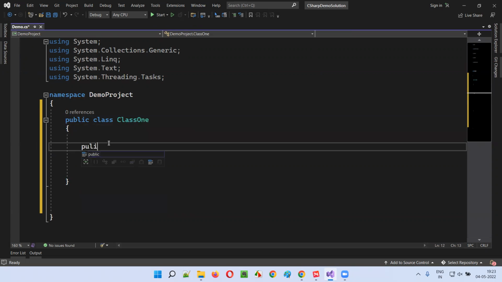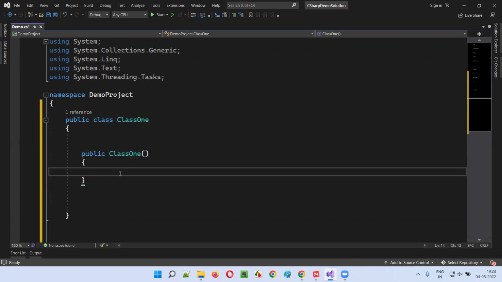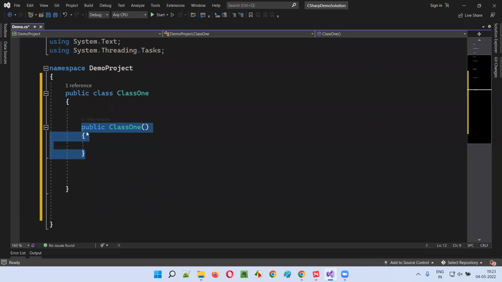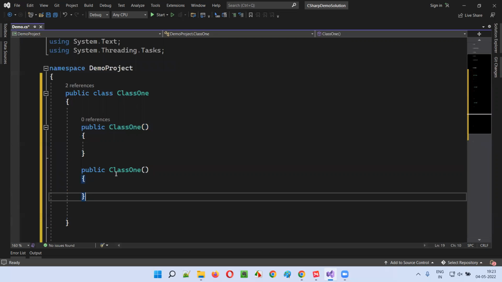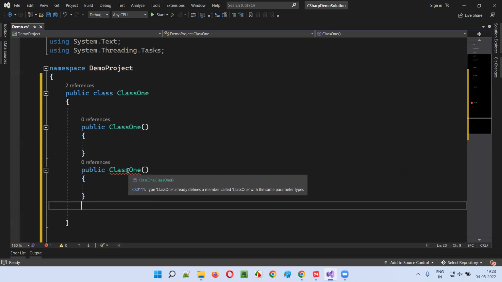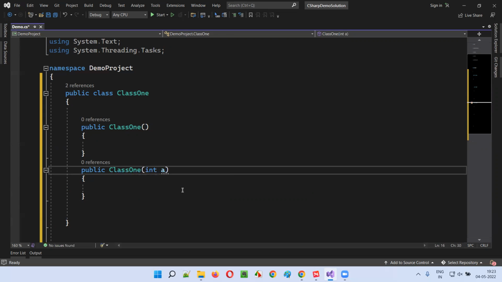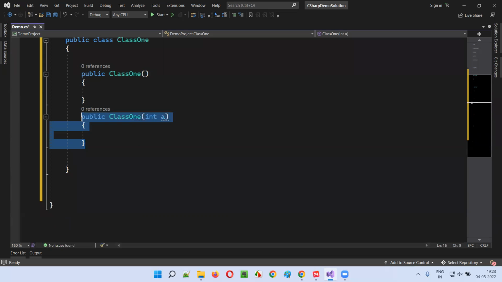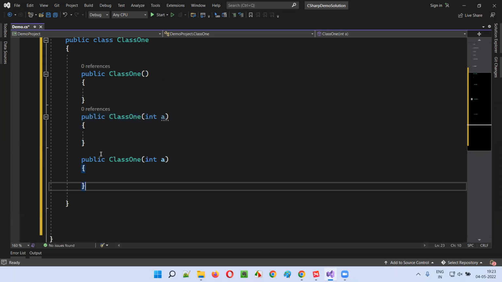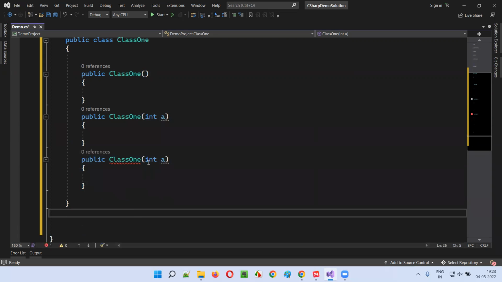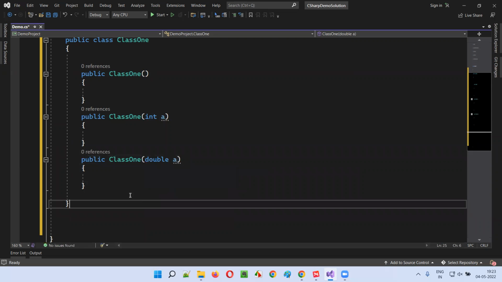So here public, the name of the constructor should match the name of the class, that is class 1. This is one constructor we created. Now what if I copy paste this constructor in the same class itself? Can I create a duplicate constructor? No, a duplicate constructor error will come. So what do I have to do? I have to differ them in the number of parameters. Or if I copy paste here, again an error will come. I have to differ them in the type of the parameters. The constructor parameter type should be different.